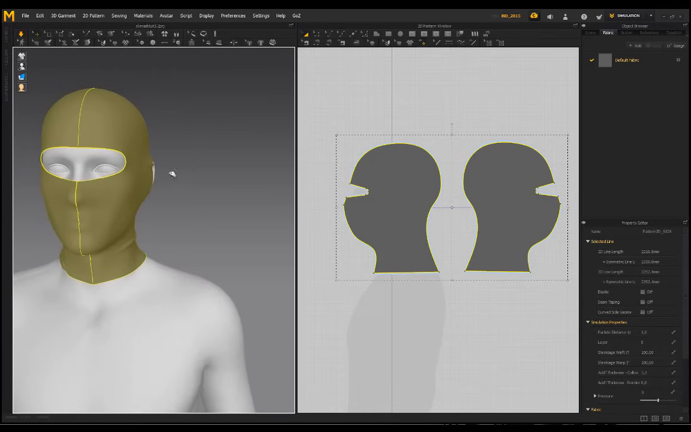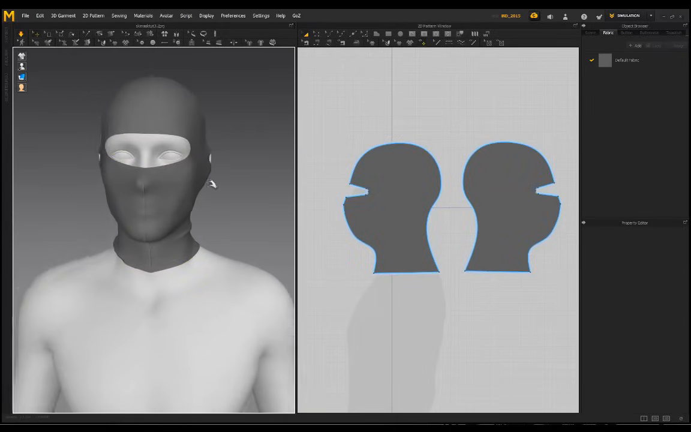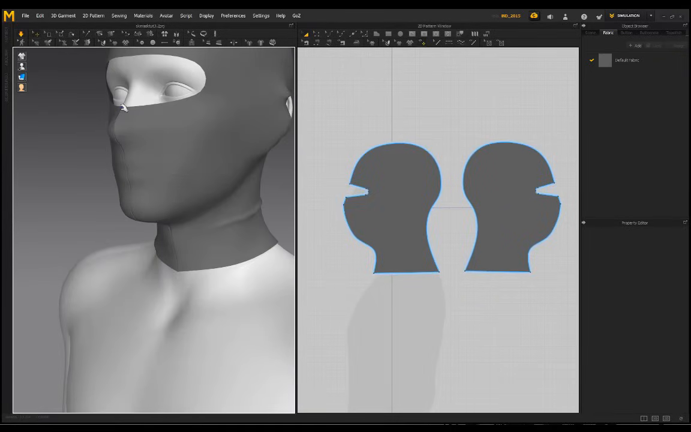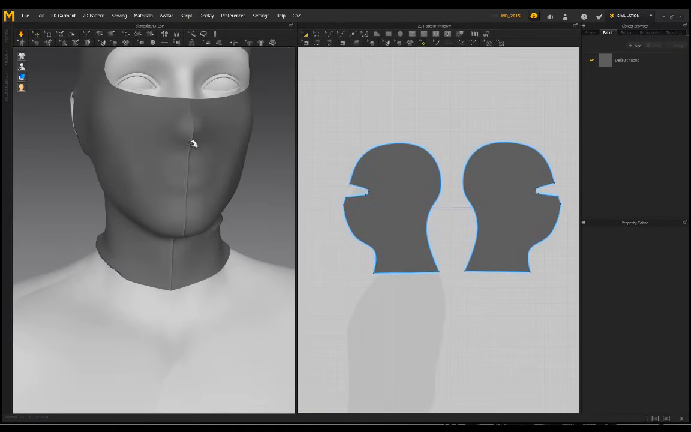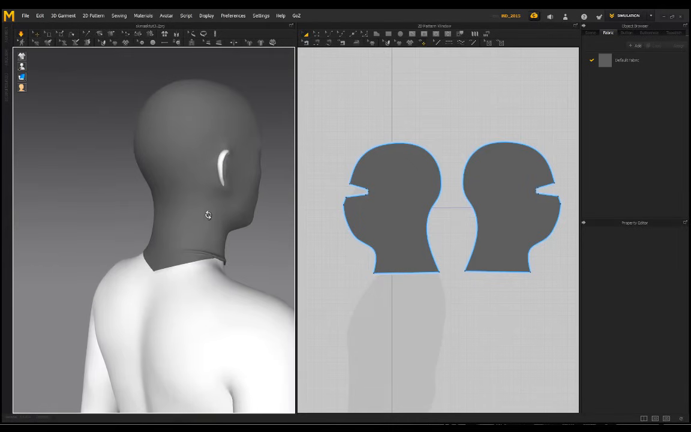There we go. Now you can see there's still some errors with the nose, and the nice thing about putting it on 5 is you can actually start seeing some of the detail underneath our garment here, so you can see the nose and the lips as well.